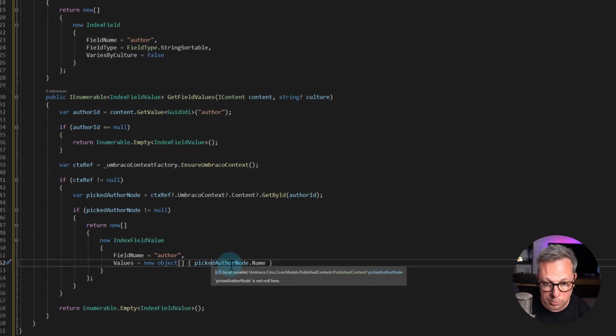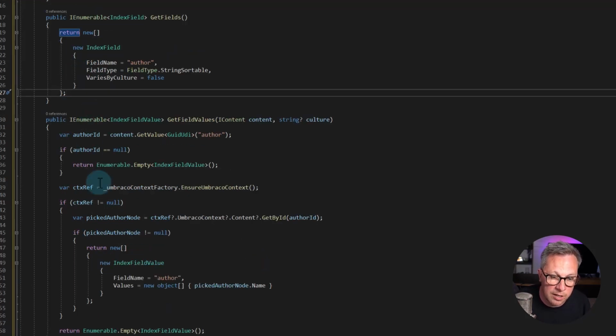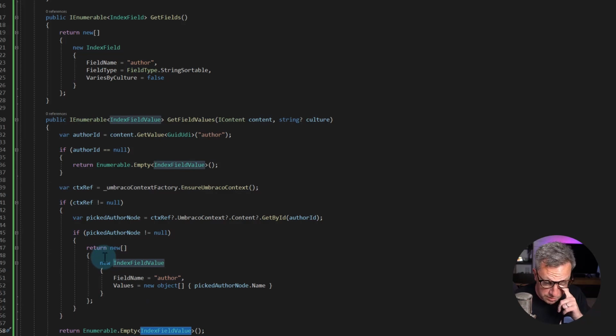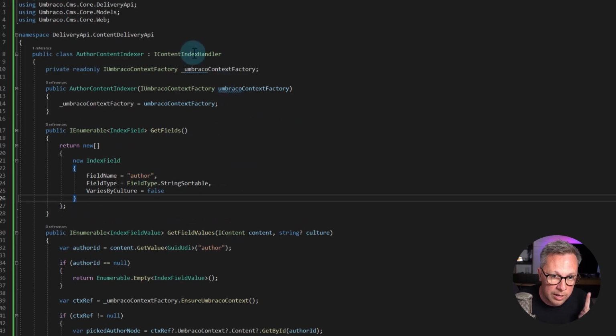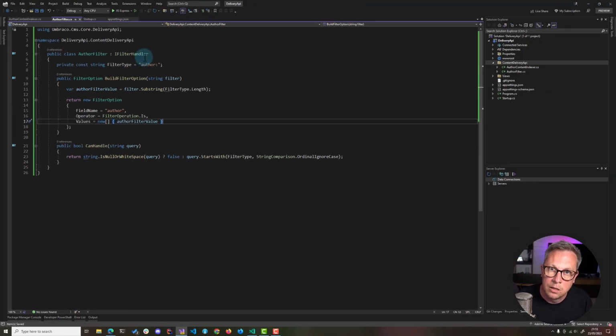But in our case, the picked author node's name is the value. I could obviously get the Twitter handle or the biography or something else if I wanted another index field up here in this content indexer. I could do the same. And then I've just got a fall through if some stuff is null. So with these two files, an IContentIndexHandler and an IFilterHandler, we're now able to perform our search.